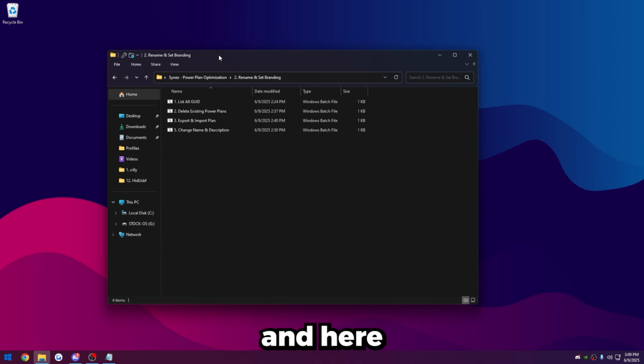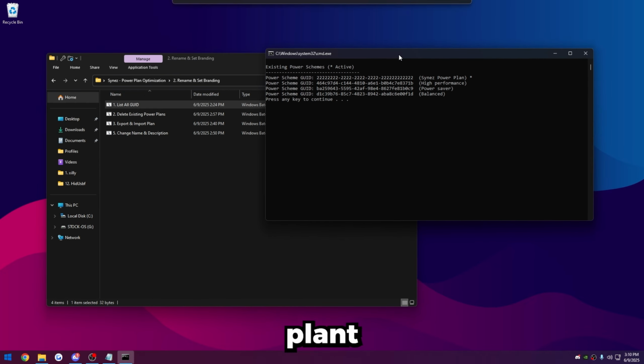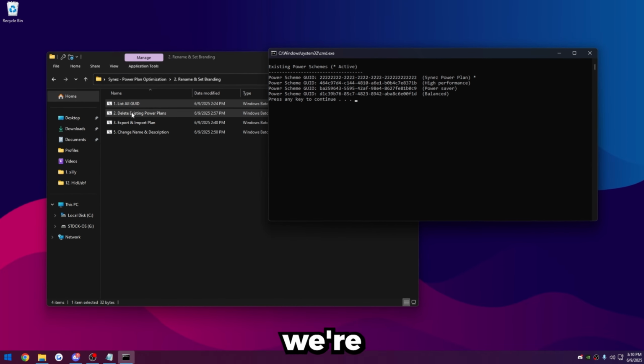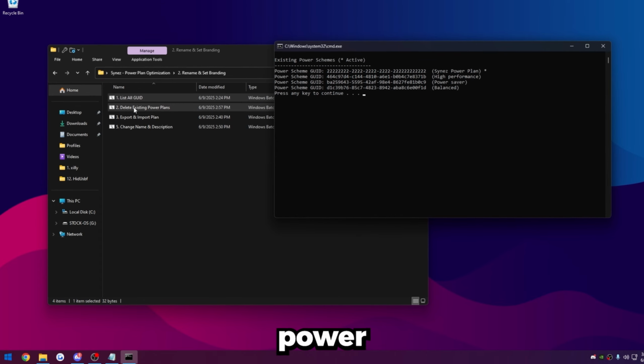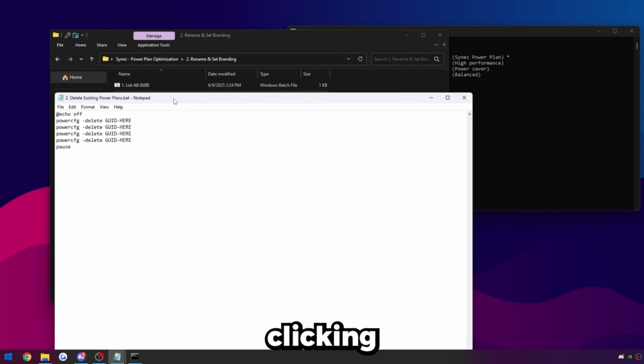So a couple of these commands in here, we can just run straight up. Some of them we're also going to have to change. So the first thing we're going to do is just run this first command here, the list all. This is going to list all the power plan IDs here, so you can see them here. Then what we're going to want to do is click on the delete existing power plans. So right click this one and click edit. So again, we're not just running that one, but we're right clicking and editing it here.